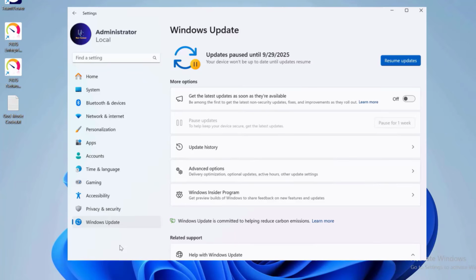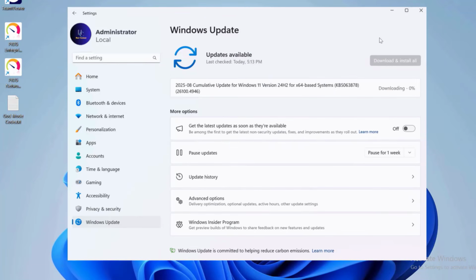And that's it. That is how you uninstall the latest update from Windows 11 to prevent storage issues on your computer.